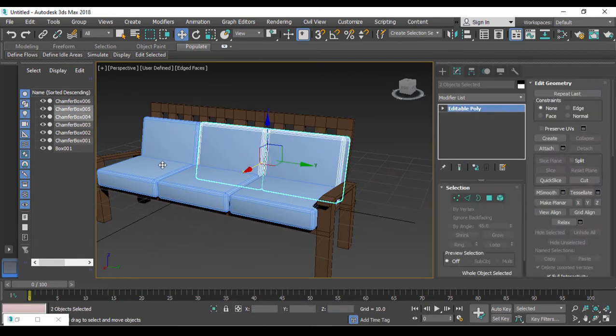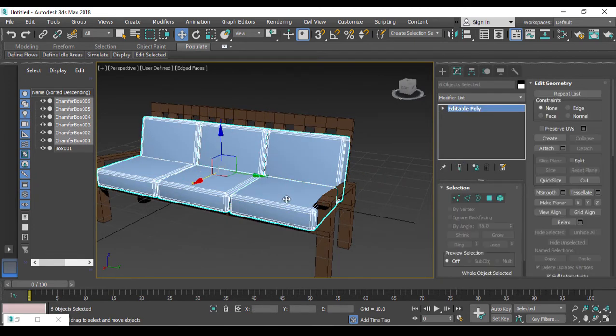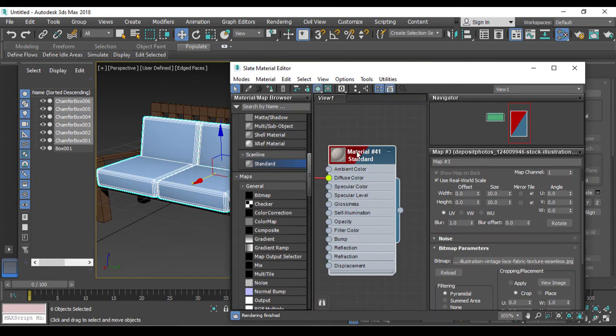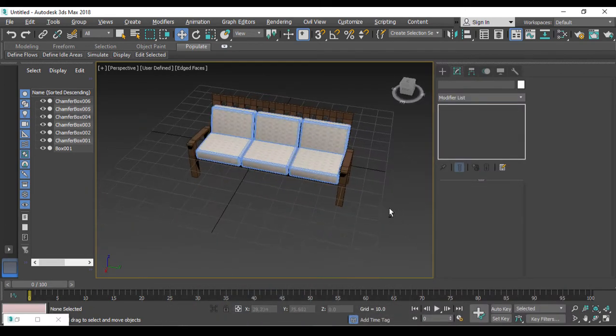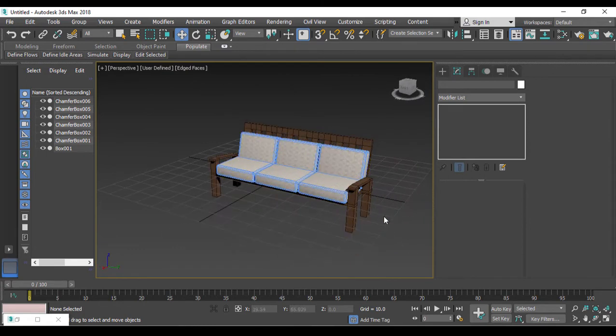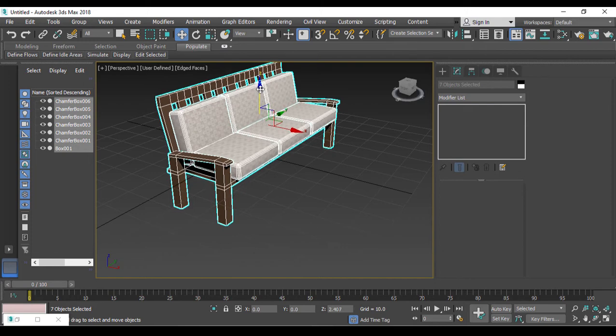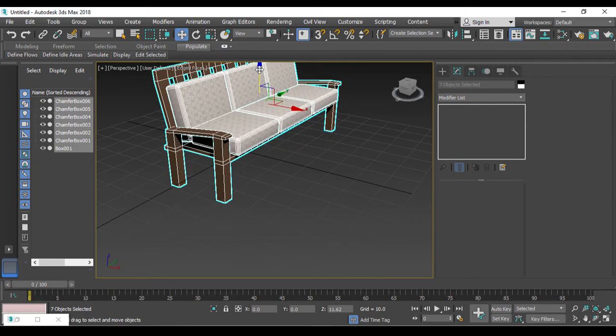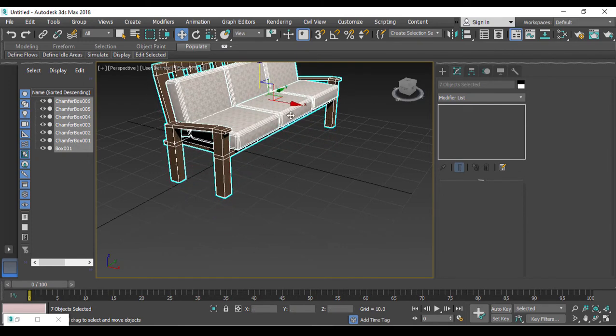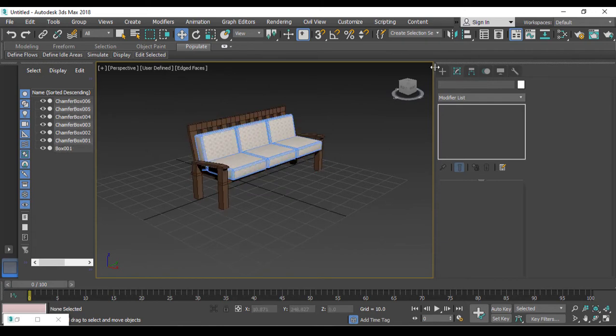What I'm going to do, I'm just going to apply a texture. So pressing M, I'm just going to apply this texture. In future classes I'll let you know how to apply texture and all. Okay, this is how you do a wooden sofa. It's very simple. If you want to do any more modification for this, you can do it.